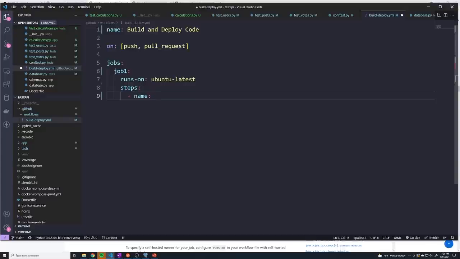So the first thing that we always want to do is check out our code. I'm going to say, this is pulling Git repo, right? It's going to pull our code, and then we have to provide the uses. This is the actual command that needs to run on our machine to pull our repo.